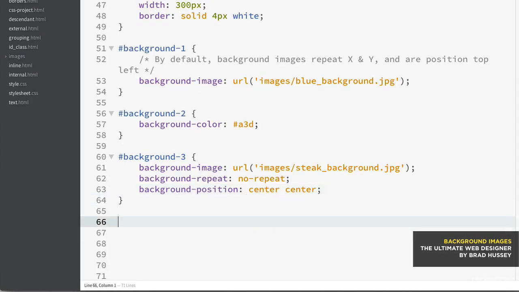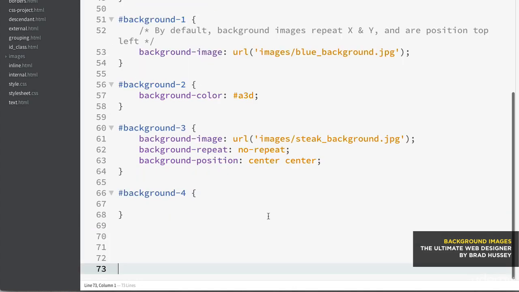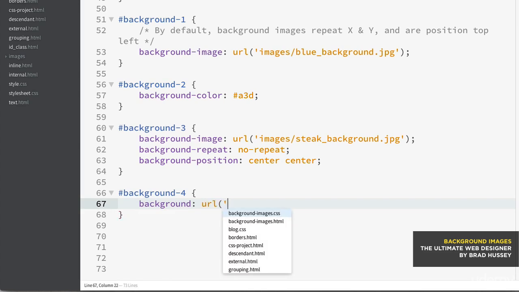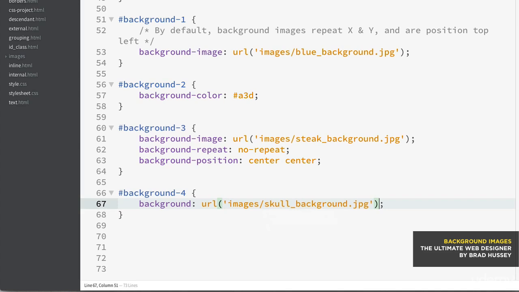And then we're going to work with background-4. And this will be background URL. Whoops. Background URL. And we're actually going to do shorthand in this one. So we're going to say images and then the skull background. And right here after the URL, we're going to say bottom left. So it's going to start from the bottom left corner and then repeat only on the X axis.